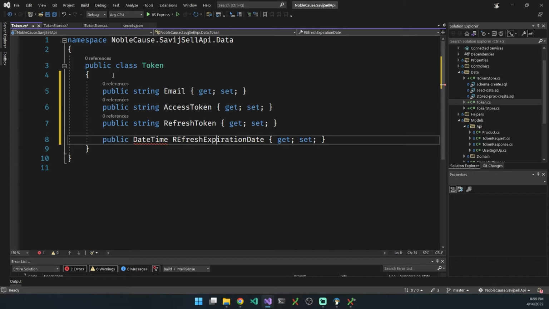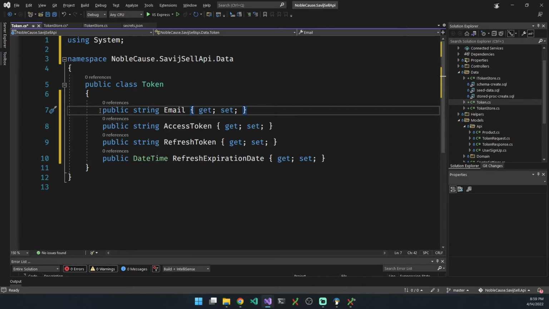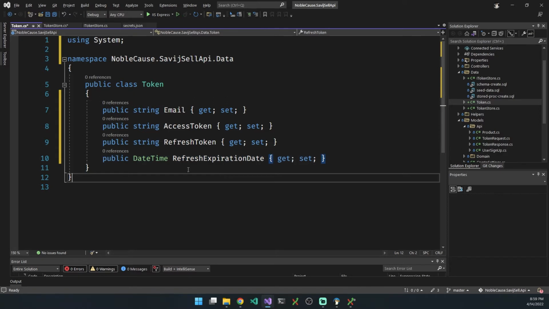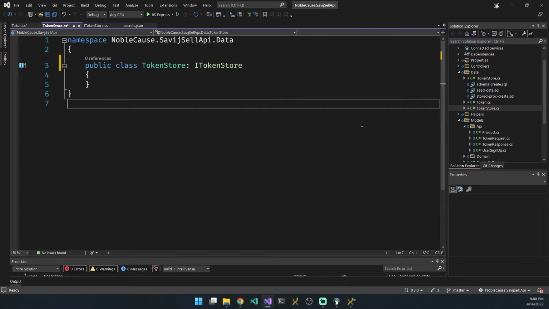And let me fix my E, and I'm going to do an Alt-Enter and bring in the using for system. So this is all we're going to need. We'll use the email to look things up. We'll have our refresh token, and when we issue a refresh token, we'll set an expiration for that refresh. And so if somebody tries to refresh and it's past the date, then we'll make them log in again, because eventually we're going to want you to verify who you are. So now let's look at our token store.